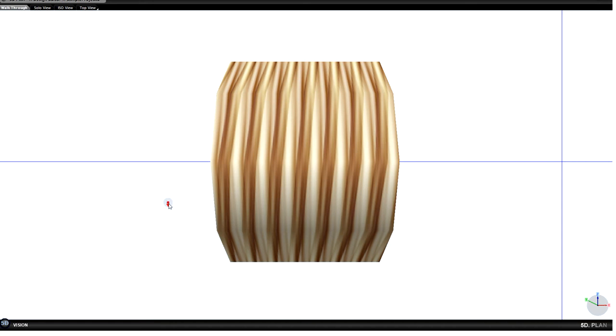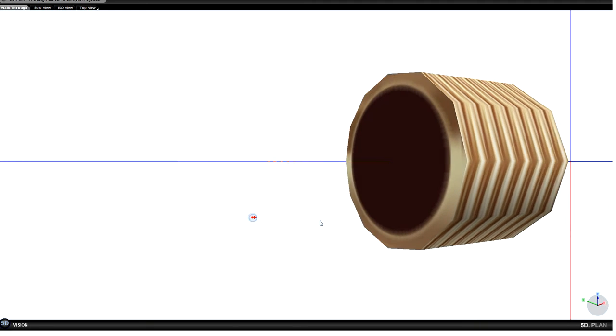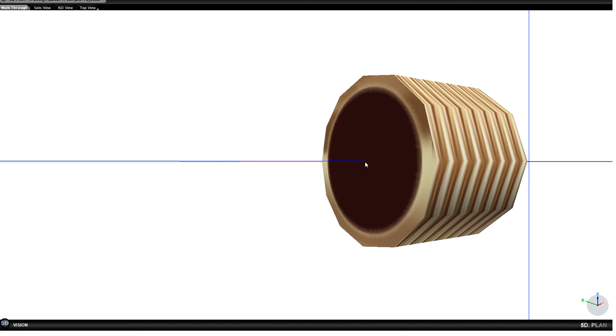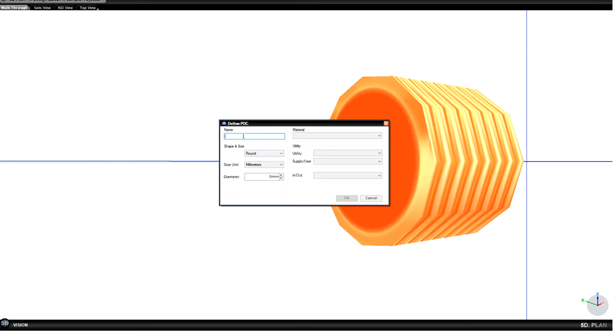The POC geometry will open in the 5D scene. Rotate the view to see the POC geometry properly. Right-click the POC geometry and choose Define POC. Complete the applicable fields and press the OK button.